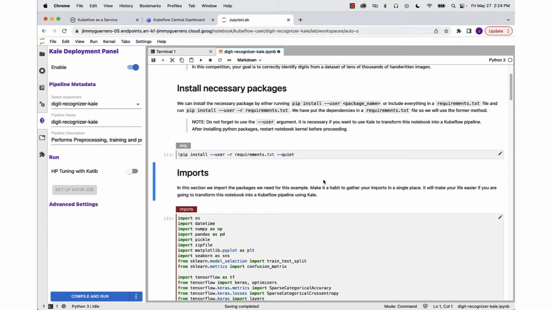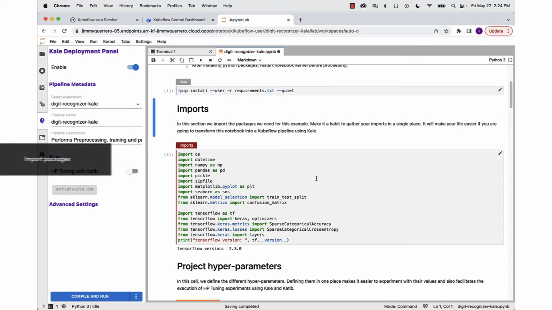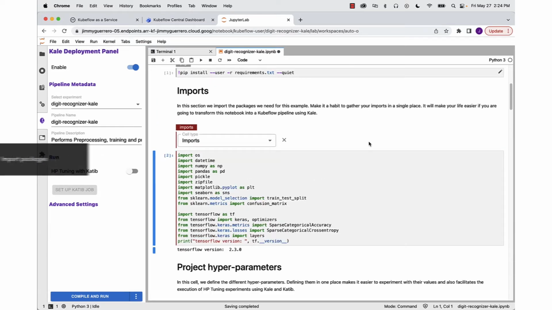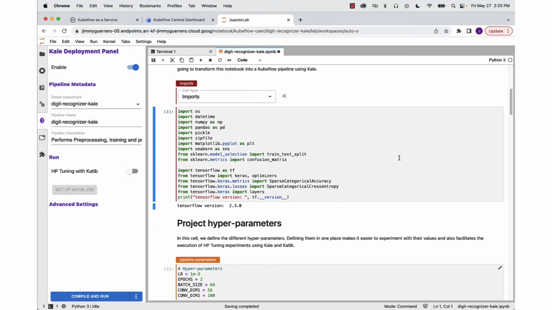Now, we won't be running each individual cell. We're just going to walk through what the functionality of each one is, and then we'll run the whole notebook all at once. So the first main section is going to be our imports section. Here we're going to be using the import cell type from Kale to tell us that all the code in this particular cell is related to imports. You can see here that we're importing libraries like NumPy and Pandas and Pickle, sklearn, as well as TensorFlow.